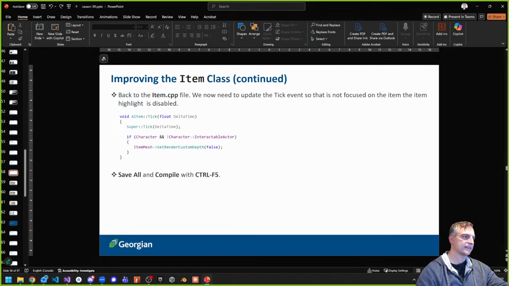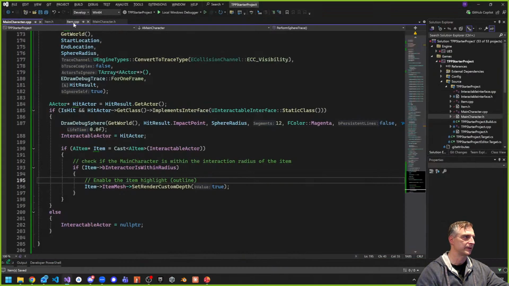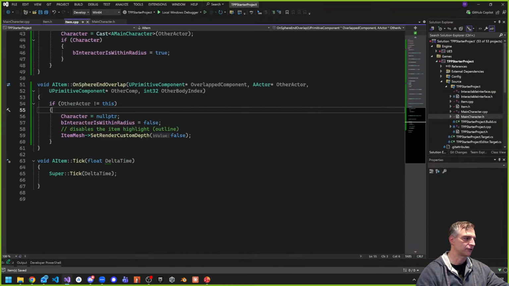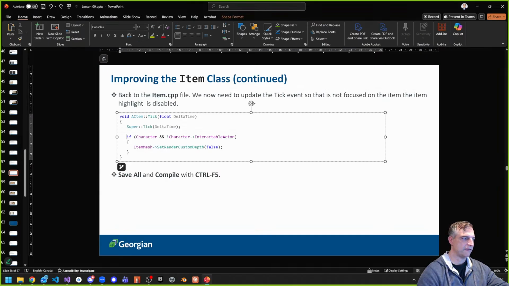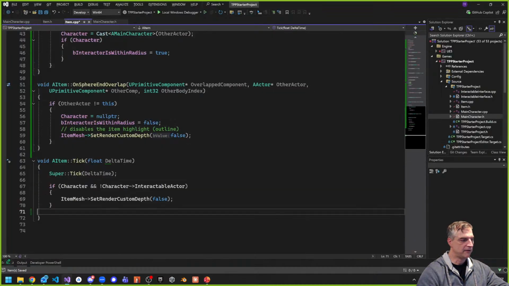Okay. Last thing we want to do in our item CPP, if I go back to the item CPP, inside the tick function of the item this time, I'm going to say that if I have a character, so character is live, but the character does not have an interactable actor, again, this means that I'm not looking at the interactable actor, then this is another check to make sure that the custom depth is false, which means I'm going to end the highlight.